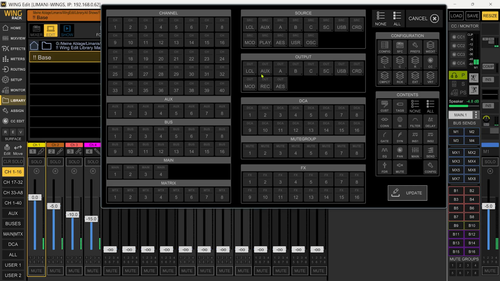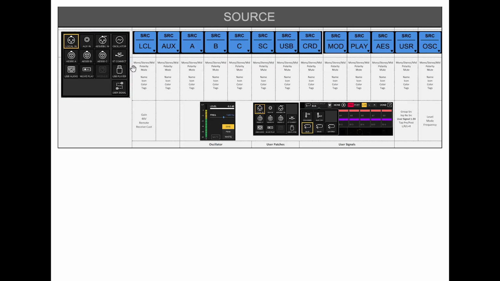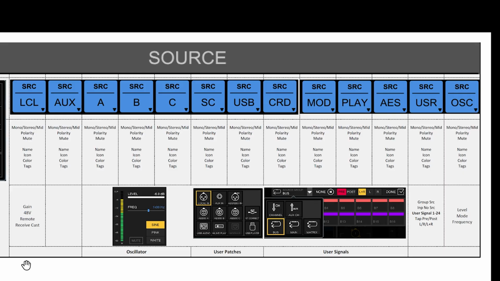So now next I want to cover those elements which do not require any content selection here, which is the source section. That is an easy one. For all the sources, there are some parameters which are always saved: the mono stereo, mid-side, polarity, mute, name, icon, color, and tag, so the customization. For all the input sources saved in the source scope selection.